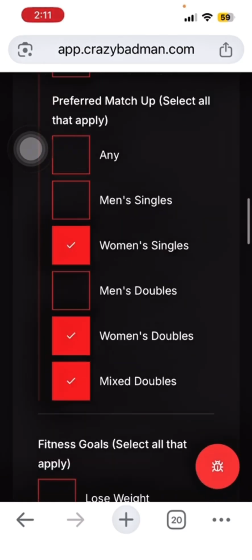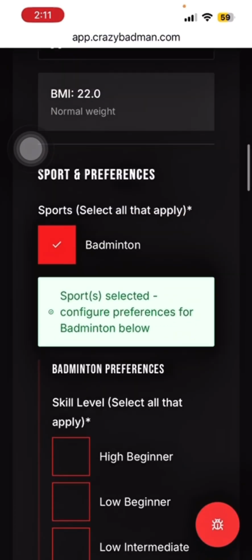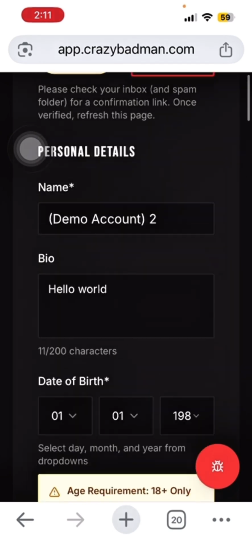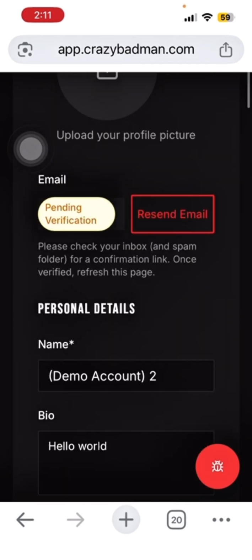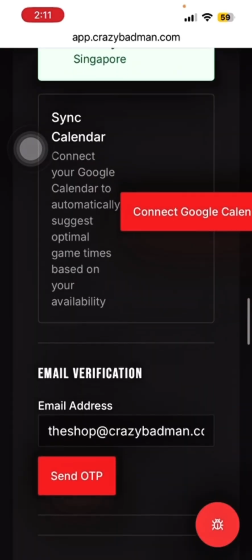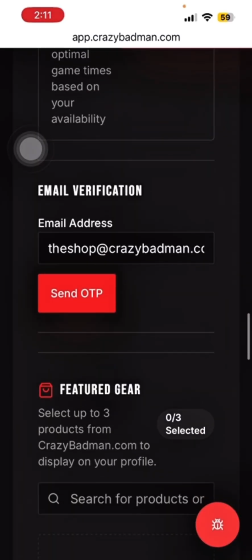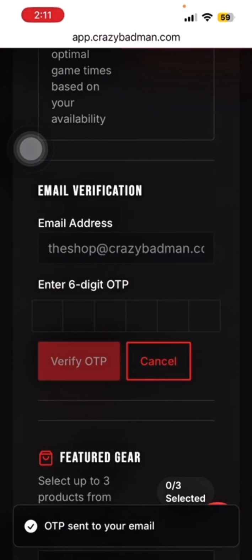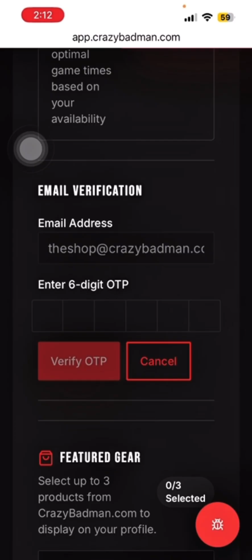You see how at the top it says pending verification. This is where the verification happens. So I send the OTP to my email, and now I'm just going to go to my mail and verify it.